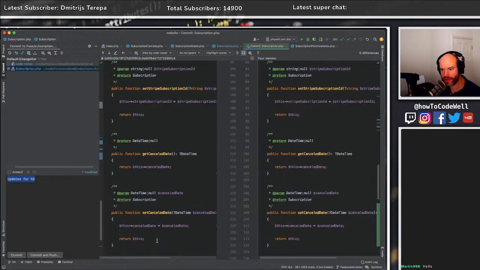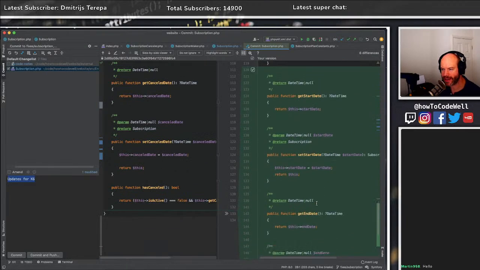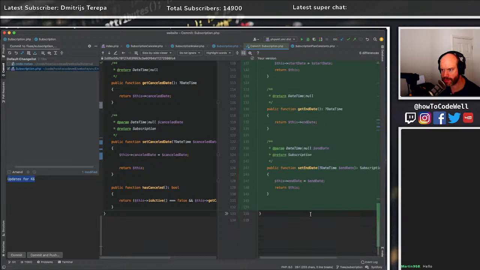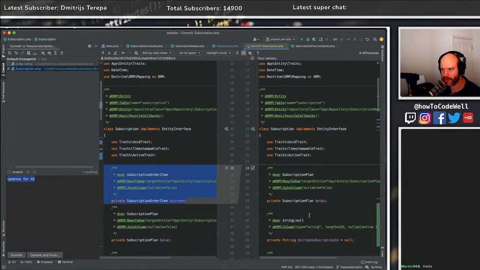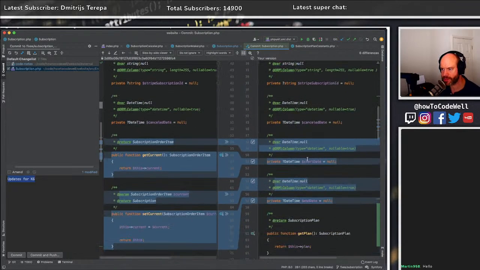And also, if I scroll down here, I believe I added the start date and the end date. Are those set as properties? Yes, they are set as properties. Sorry, I didn't see that. Yeah, so these are set as properties.